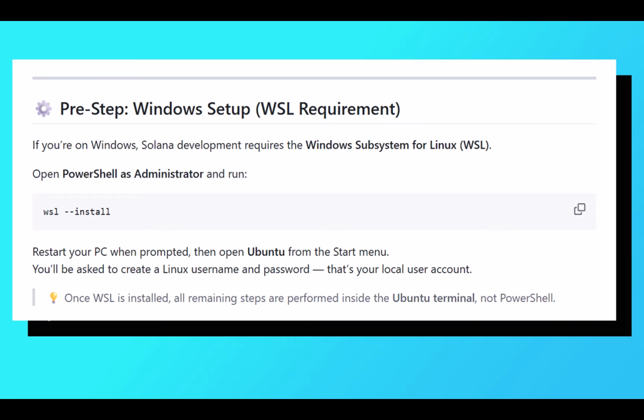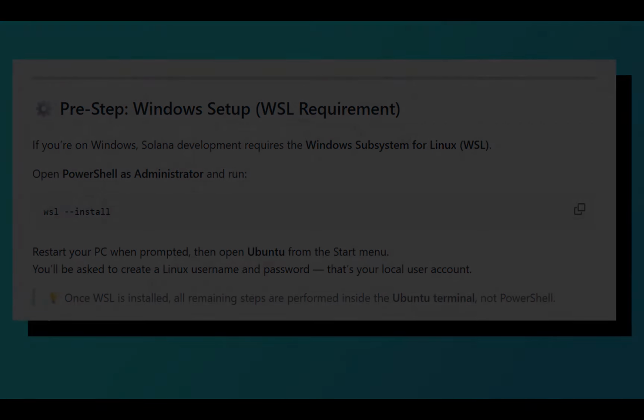Restart your PC when prompted, then open Ubuntu from your Start menu. You'll be asked to create a Linux username and password. That's your local user account. So from this point on, everything else happens in the Ubuntu terminal. And if you're on a Mac, you can skip this step and go straight to dependency install.